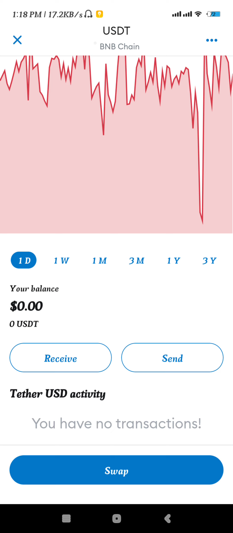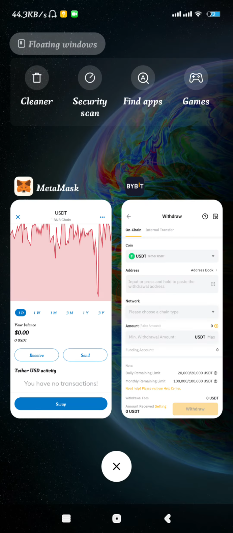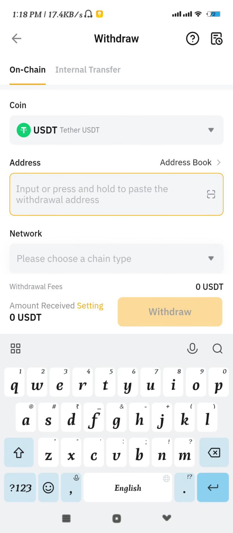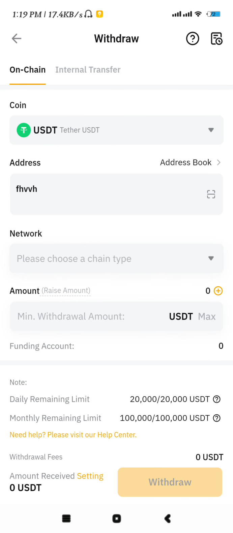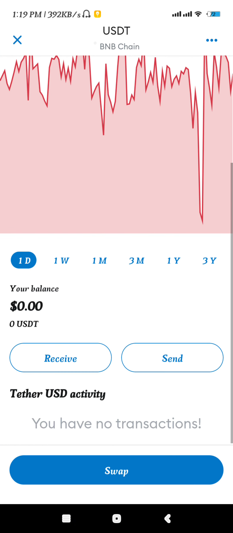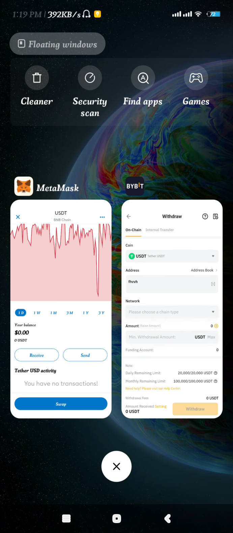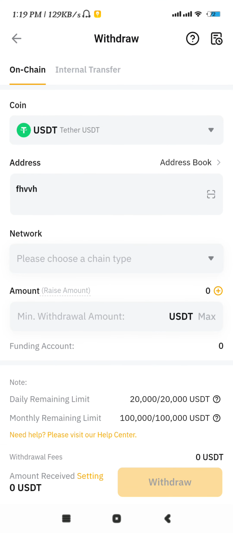Now as soon as you tap on receive, you will be able to see a QR code as well as the deposit address. You need to copy that from here, then come back to BitGet and paste the address in this section. Then in the network, you need to select the same network that you have selected in Metamask. Since I have selected BNB Smart Chain in my Metamask account, in the network in BitGet, you will have to select the same network.